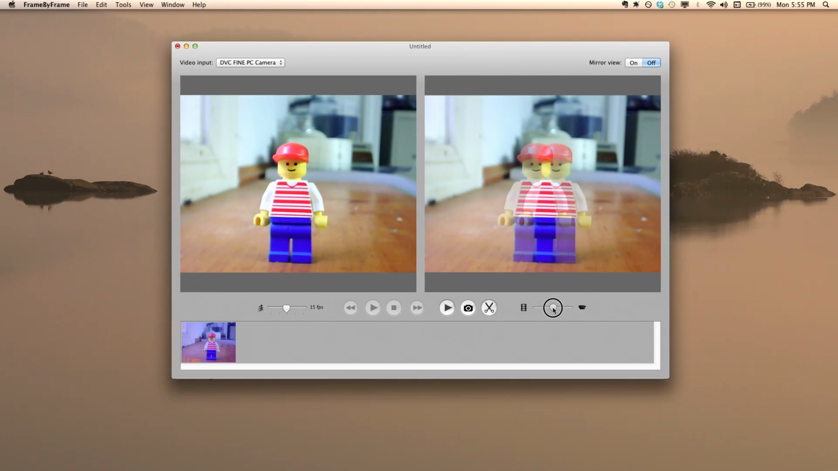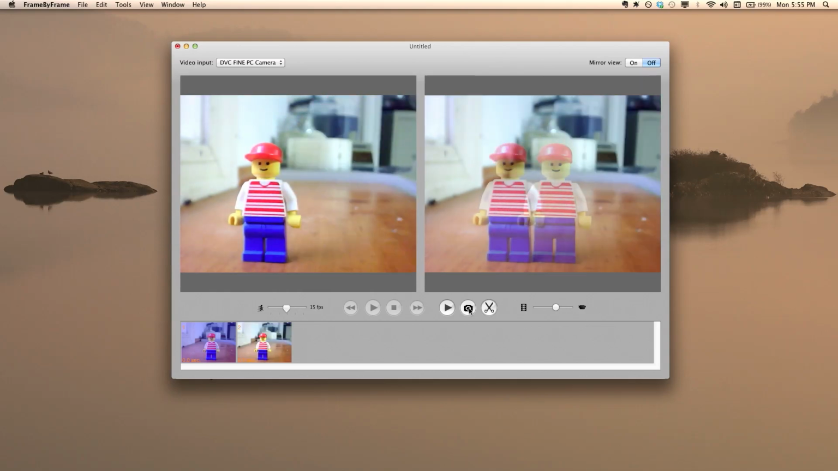You can adjust the amount of onion skinning by moving the slider down here on the right. If you move it towards the camera, you'll see the live frame. If you move it towards the film strip, you'll see the last frame that you just captured. So you can continue grabbing frames. I'm not going to do anything complex with this animation.